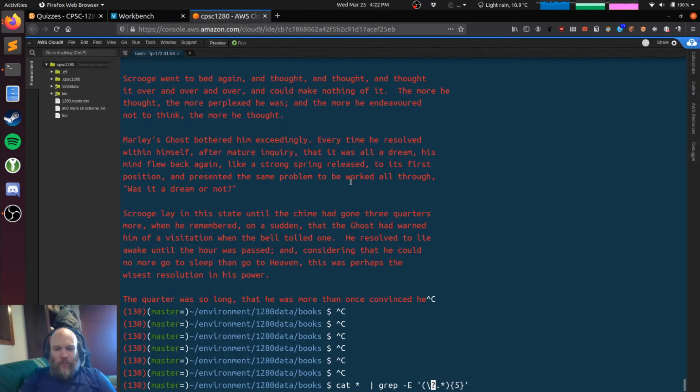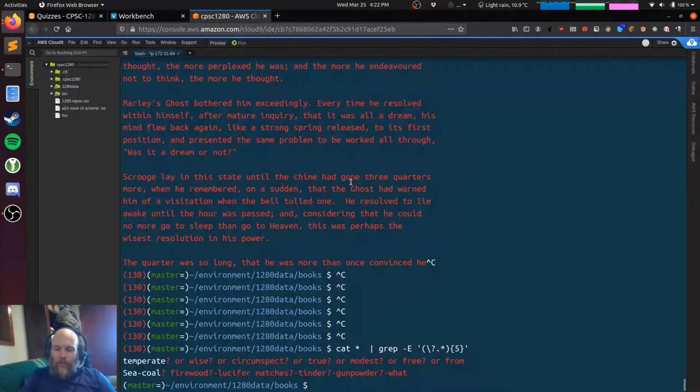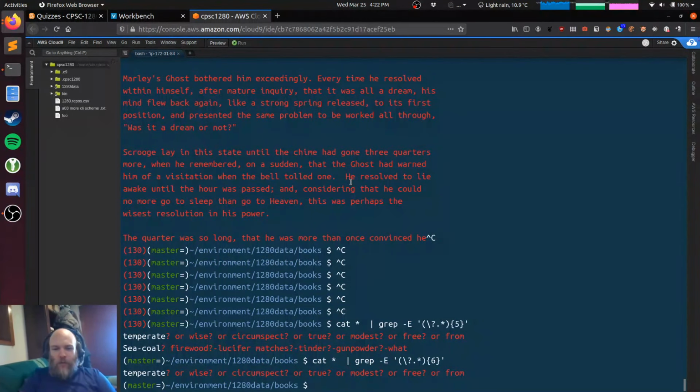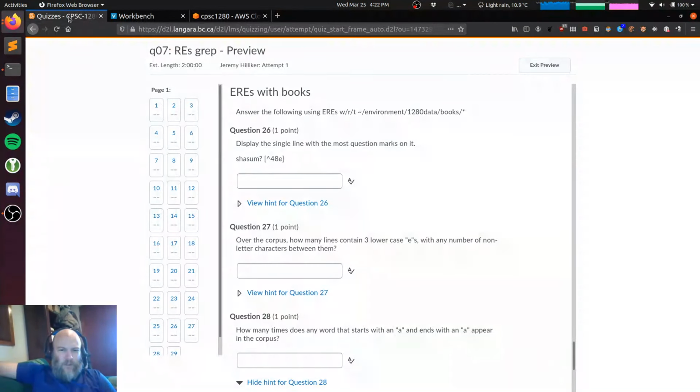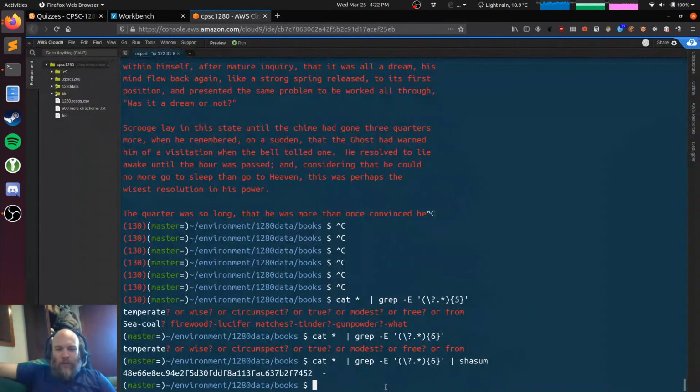All right. So the lines that have 5. Okay, there's 2 of them. So I want just 1 line. Let's see if there's a line that contains 6 of them. Yes. And there's only 1, so that's the line. So we're going to take that and pipe it into sha sum. And that is our sha sum, which is correct. It started 480. Okay, so that was a way to find it with trial and error.